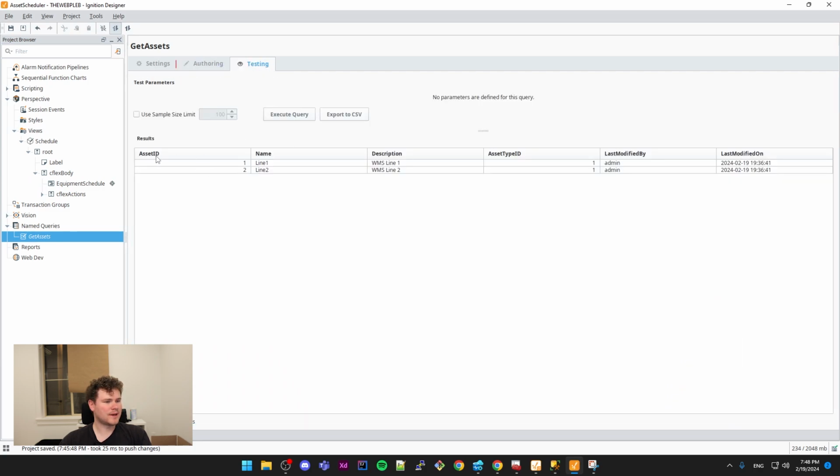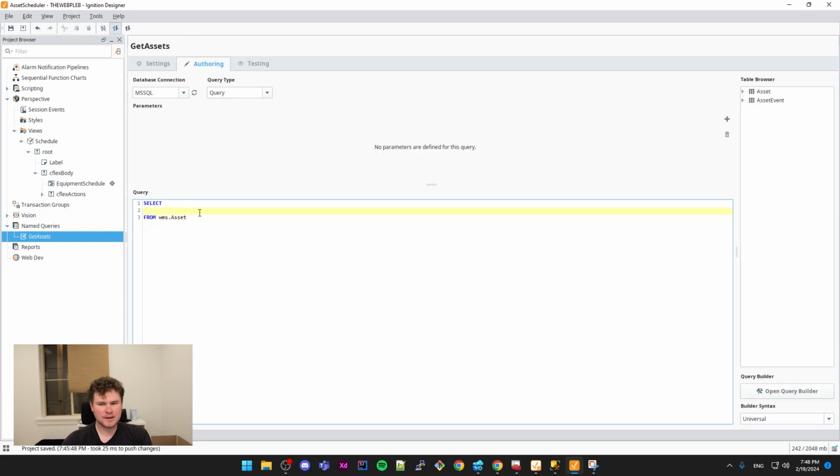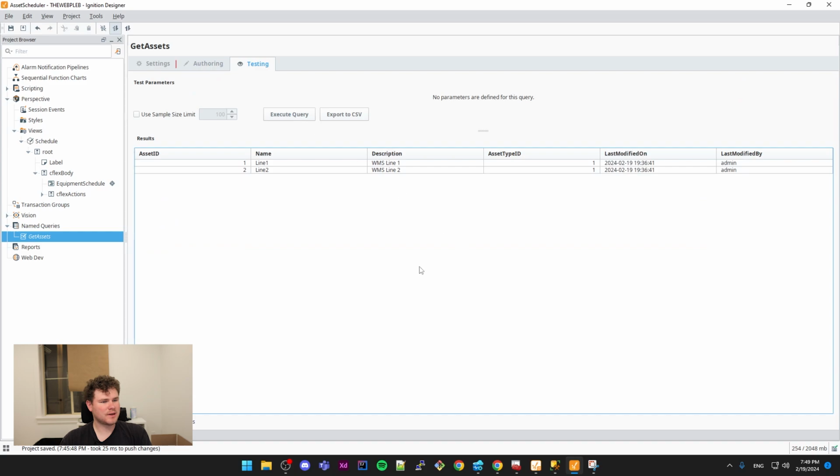So we have my asset ID, which is going to be the item ID, since I know it's a unique field. So 1, 2, and the name will be my label. So for instance, if I call this, I want to retrieve all of the values there. So I say asset ID as ID or asset ID, let me just leave it like that. And then name, description, type ID, last modified on, last modified by. Okay, so if I go here, we see that the query executes. So let me save this.